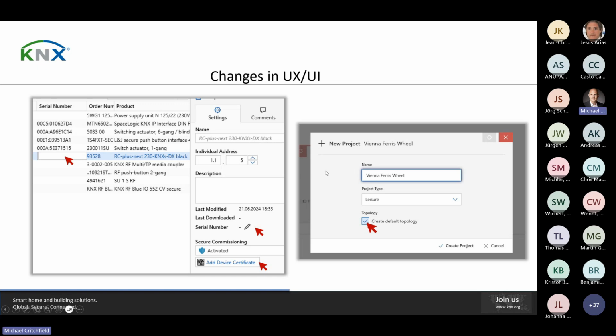We have changed the project creation wizard. It is now creating a default topology, same as before, but it's just not called create line.1 anymore. So it's create default topology.